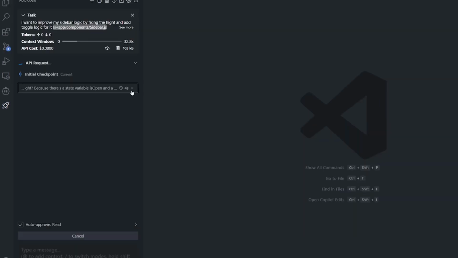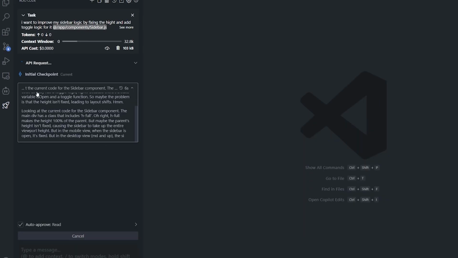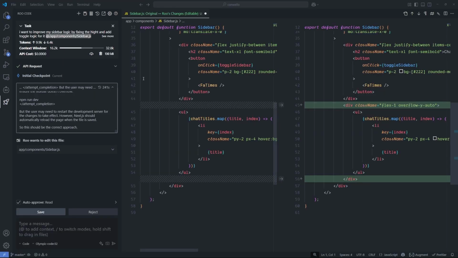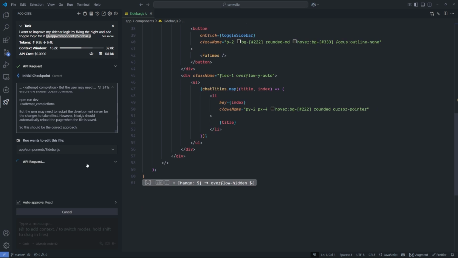It seems it has a chain of thought. Right now I can see that chain of thought thinking about what it needs to fix inside my sidebar. It took about 241 seconds, about 4 minutes, to get me to this point. And I will hit save and see what will happen.